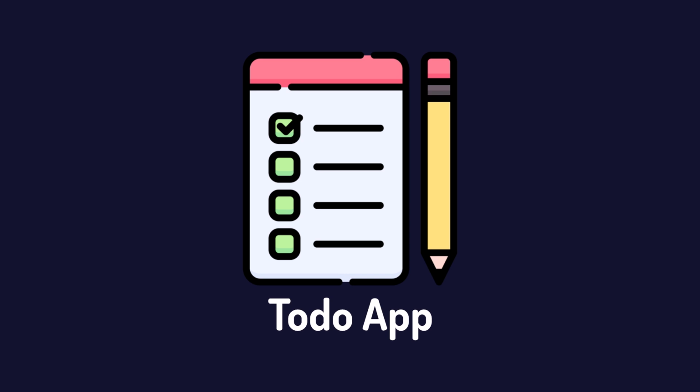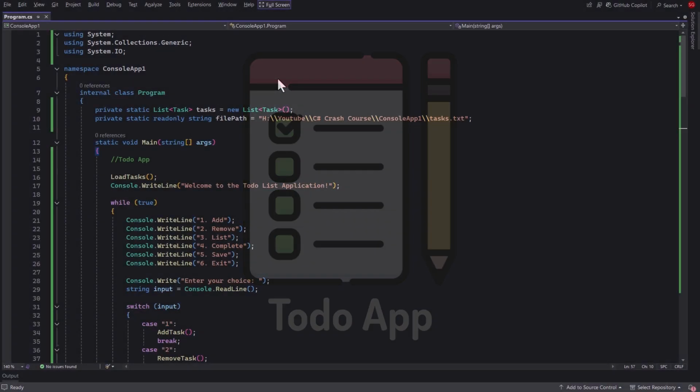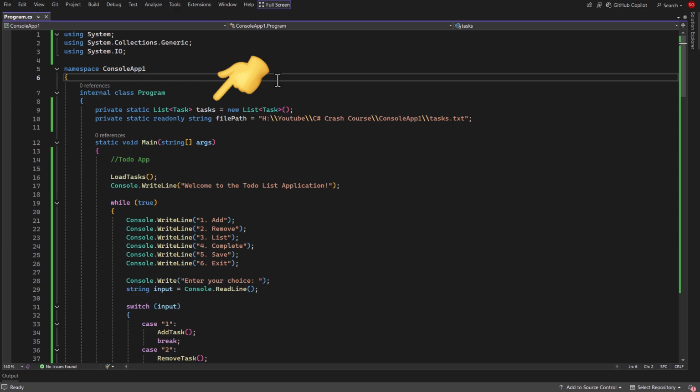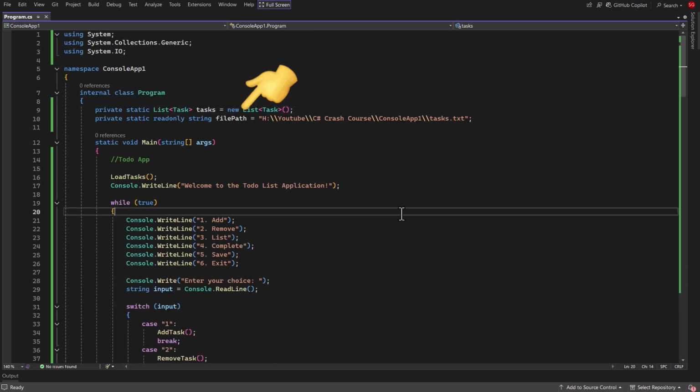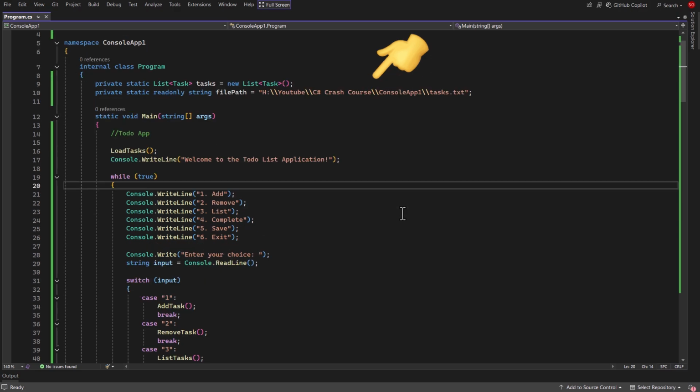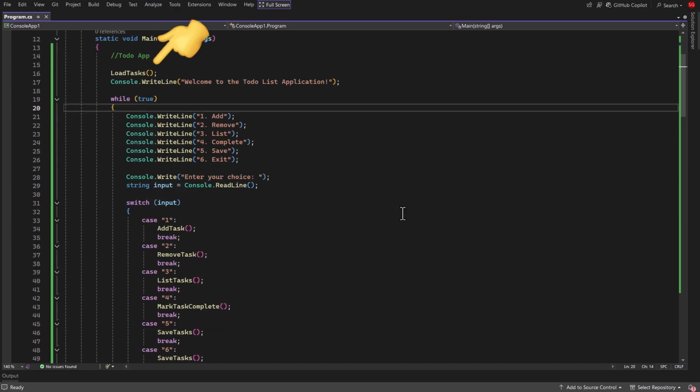Now, we'll create a To-Do app along with the functionality to save tasks in a text file. So here, outside of the main method, I created a list of Task type. Task is a class which has two properties, description and isComplete. Next, I created a variable to store the file path where I want to save my tasks file. Then in the main method, I called the loadTasks method to load tasks from the file.